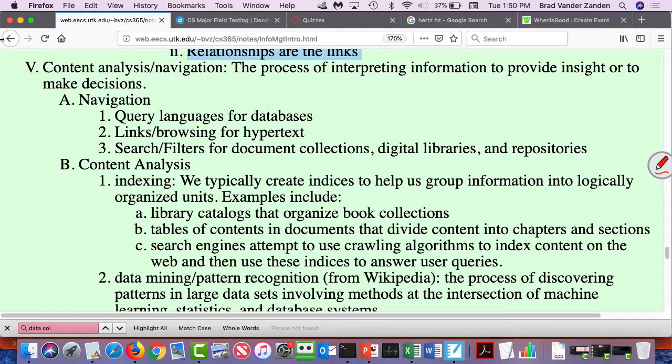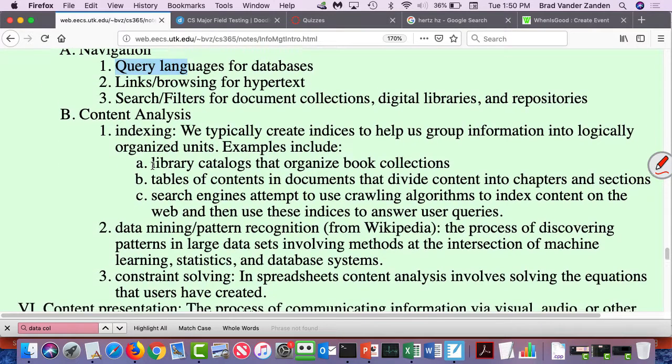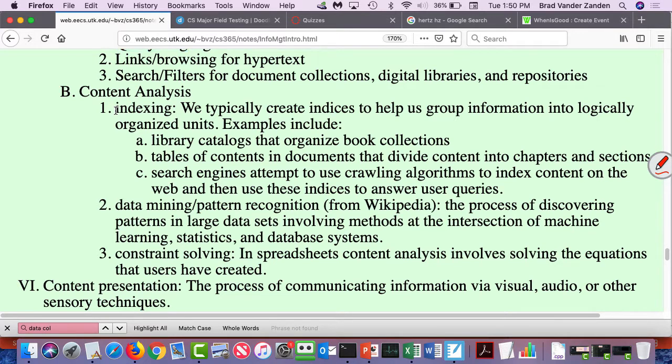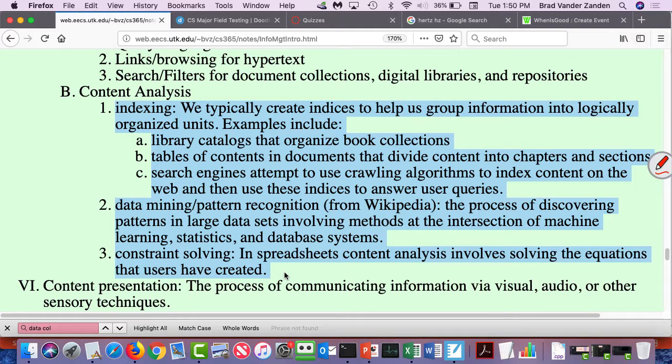Okay, so I can tell you that, first of all, most information collections provide some way of navigating them. Databases provide query languages. Hypertext gives you links. Digital libraries, document collections, and repositories typically have search or filters that you can apply to them, which in some sense are limited query languages. They're just not as powerful. Okay. Then there is the way of actually analyzing the information, and that's just not what I do.